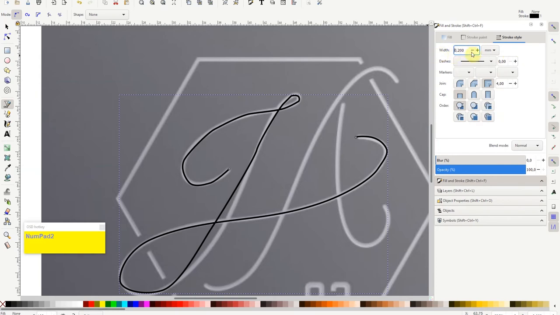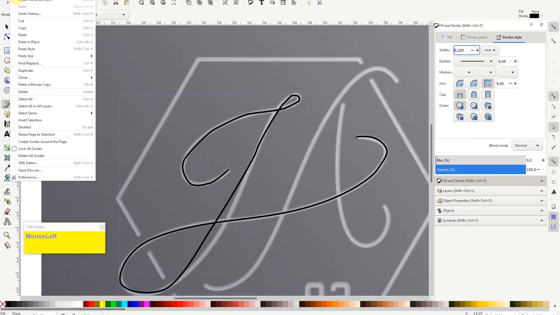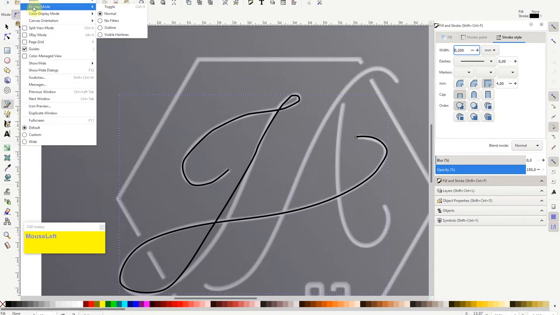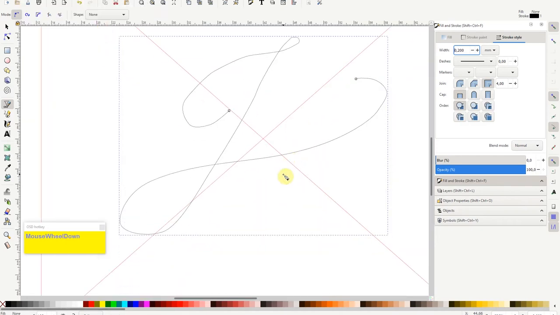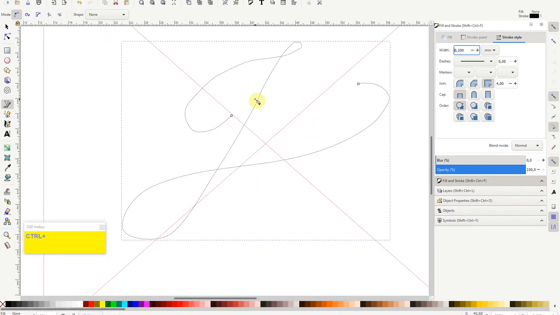I've just changed the width of the stroke. The first thing I want to do is look at the path without any styles, any fills or any strokes associated to it. So if you go to the View section, go to Display Mode, and go to Outline, what Outline does is it gives you an outline of the curve that you're working with.